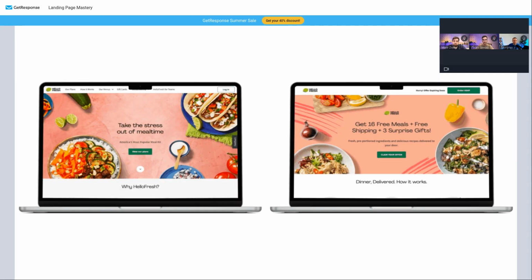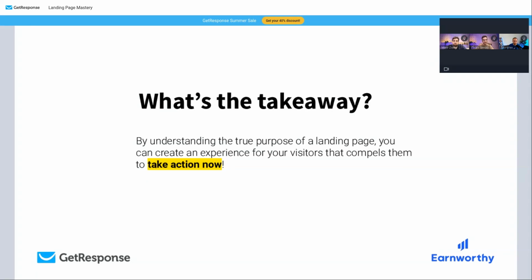Okay, so again, side by side, we have the homepage for HelloFresh on the left, and we have one of the landing pages on the right. And hopefully, combined with the definition that I had shared with you, we now all have a good understanding of the difference between a homepage and a landing page. So what's the takeaway from secret number 1? Well, it's that if you understand the true purpose of a landing page, the definition that I shared, then you can create an experience for your visitors that compels them to take action now.